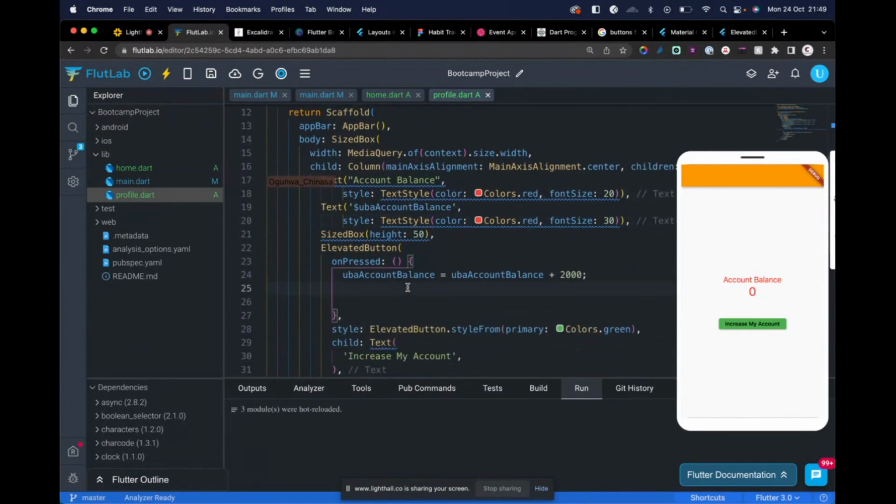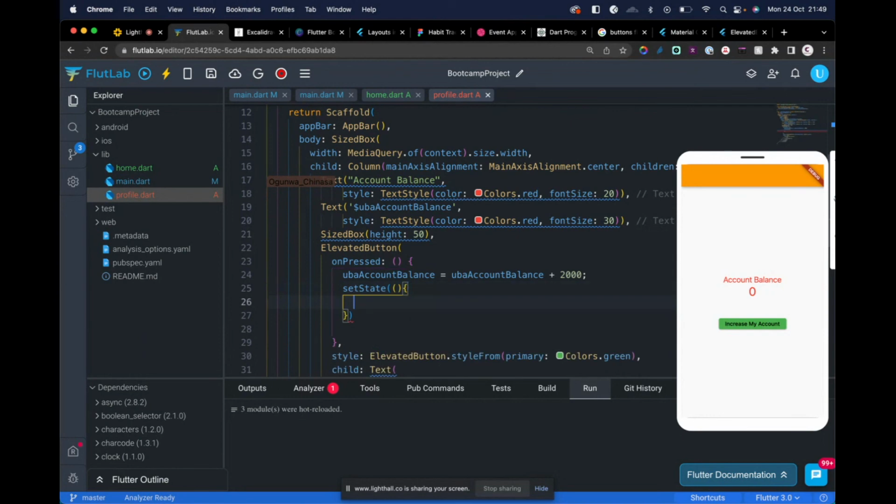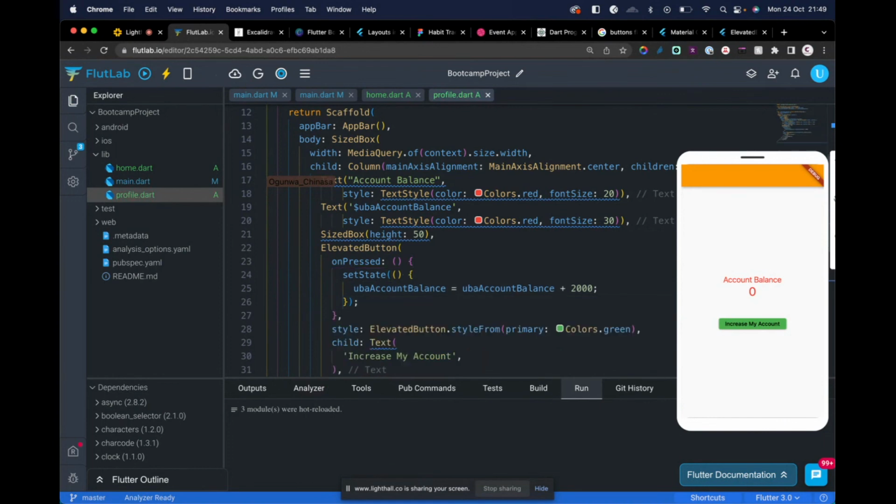So how do you tell it to show? You have to put this thing here inside something we call setState. It is a method that takes in a callback method like this. And you now take your logic that you have written and put it inside. Then we close it like this.